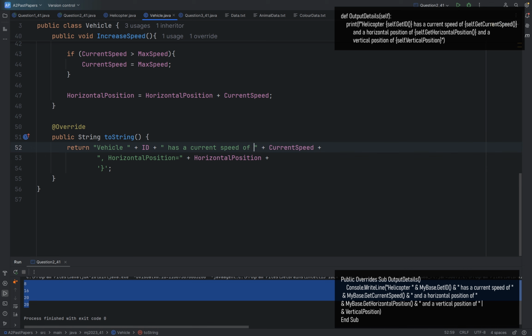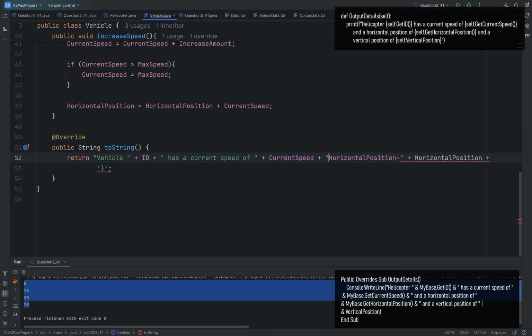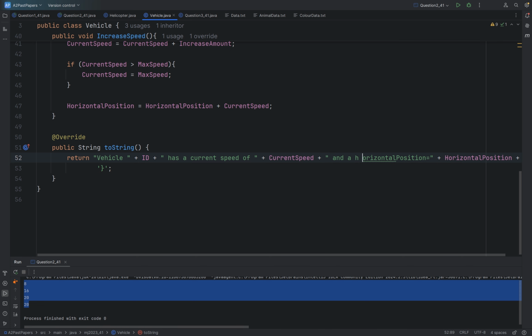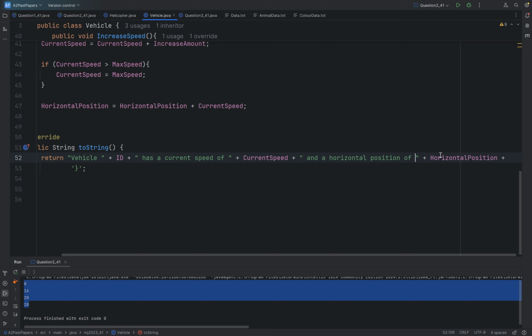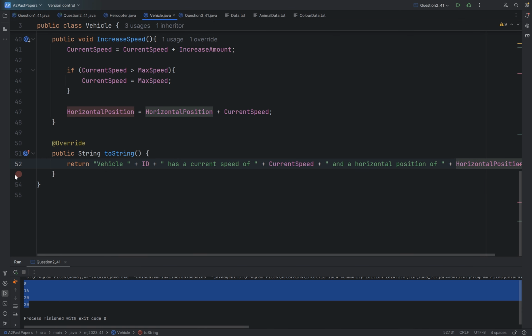Let's say it has a current speed of, plus current speed. And a horizontal position of, formatting this, horizontal position of, and then plus horizontal position. And then that should be okay.